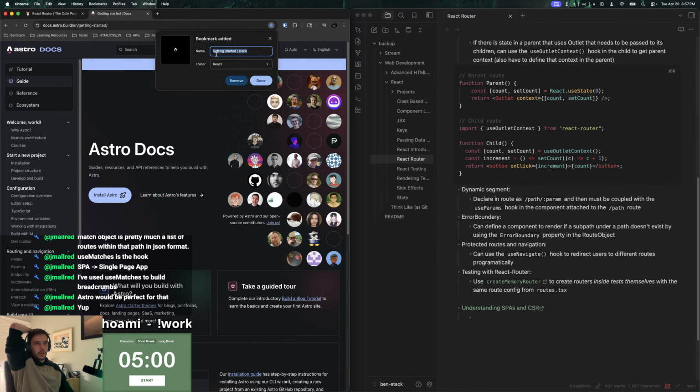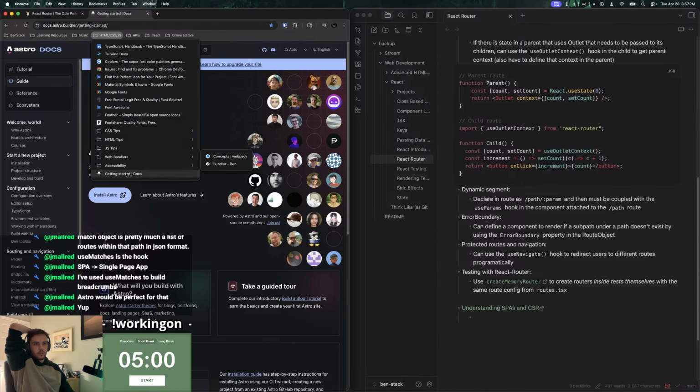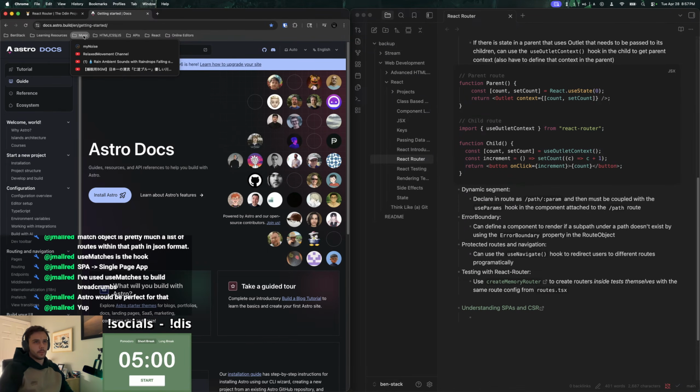I'm gonna pin this to my HTML, CSS, JS section, just so I have it in here. I know I kind of dump a lot of links in my bookmarks, but it's good to have for sure.